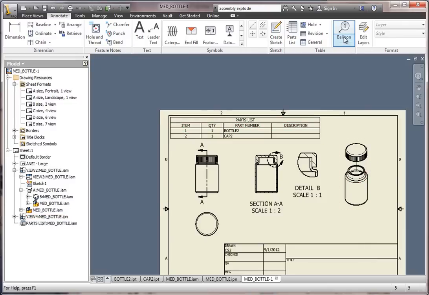And now we could add balloons. Click on balloon. There also is auto balloon, but just use the balloon tool and click on the cap, drag off the balloon, click, and then right click to continue, and it should drop it in. Click on the bottle, click to drop it, right click, continue.